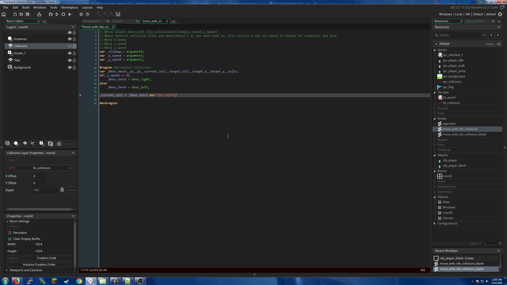So that will give us div. So let's say we're at 32 and we wanted to check with a tile width of 4. That would tell us that our right bounding box is in cell 8.